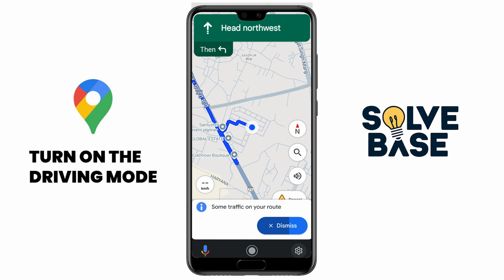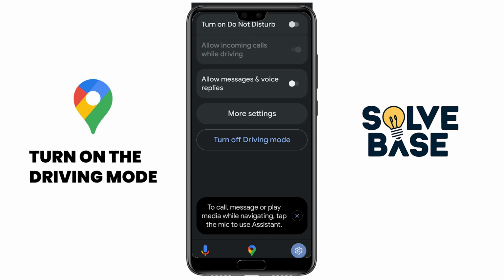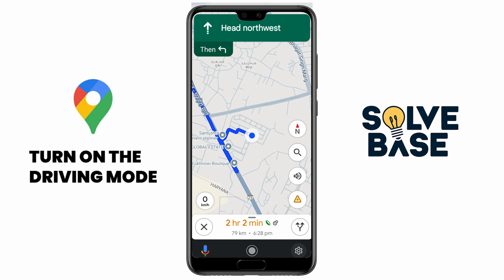Now if I click on this settings icon, I can see our whole driving mode dashboard, and I can also turn off the driving mode from here. And this is how you can turn on driving mode on Google Maps Mobile for Android.